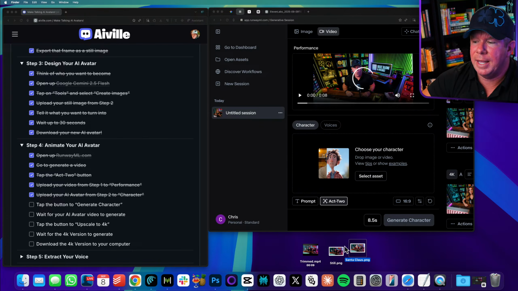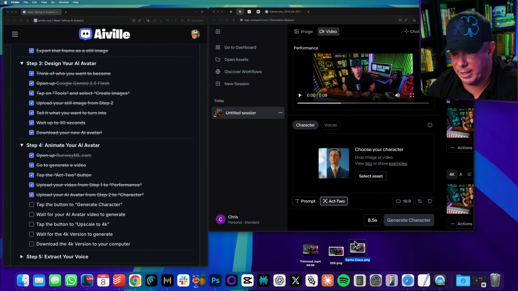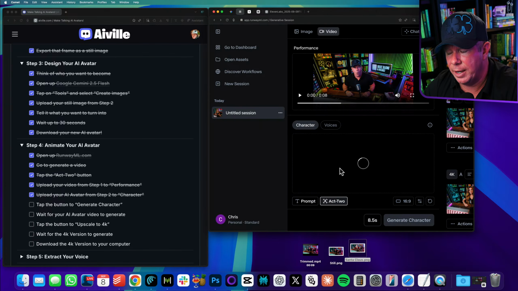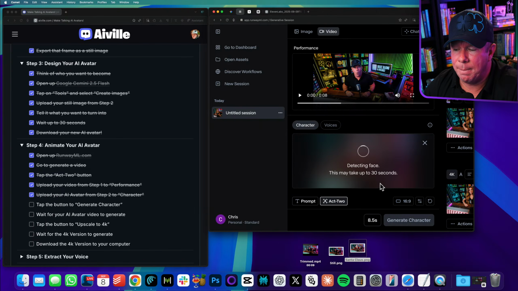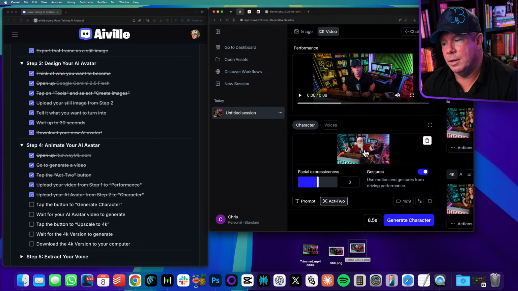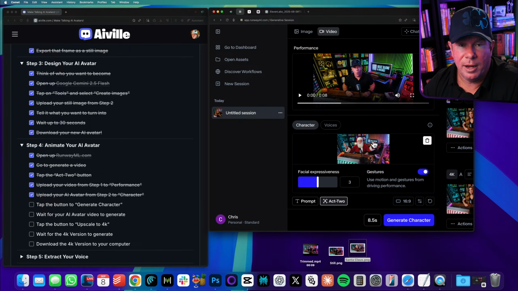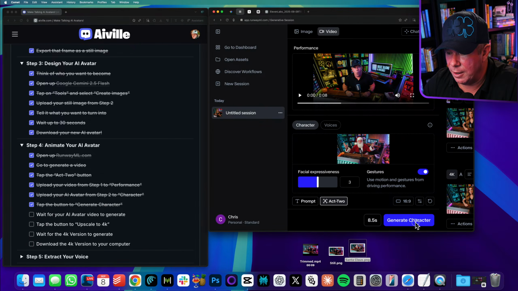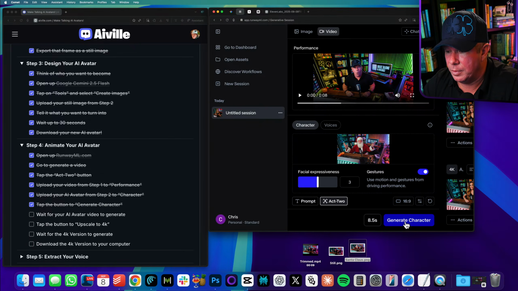So this is where it may or may not detect the face. Let's go ahead and try. It should, but with the big white beard, it might not. Oh, it did. If it didn't detect the face, it would say no face detected, and you would have to go with a completely new character. I've learned that from trial and error preparing for this live stream, so that's something to keep in mind. Now we're going to tap generate character.